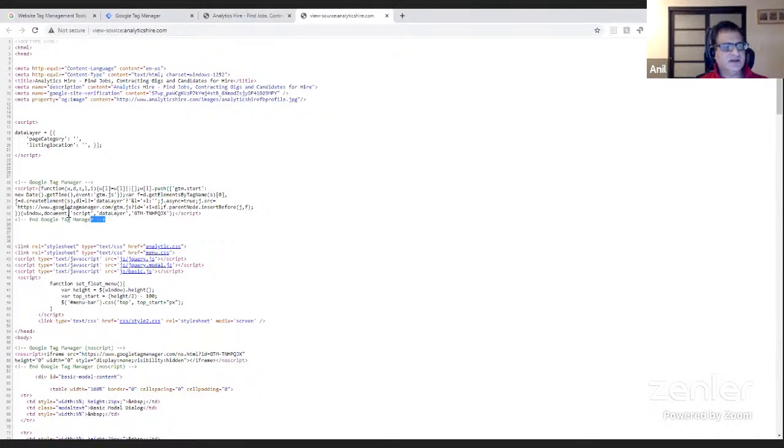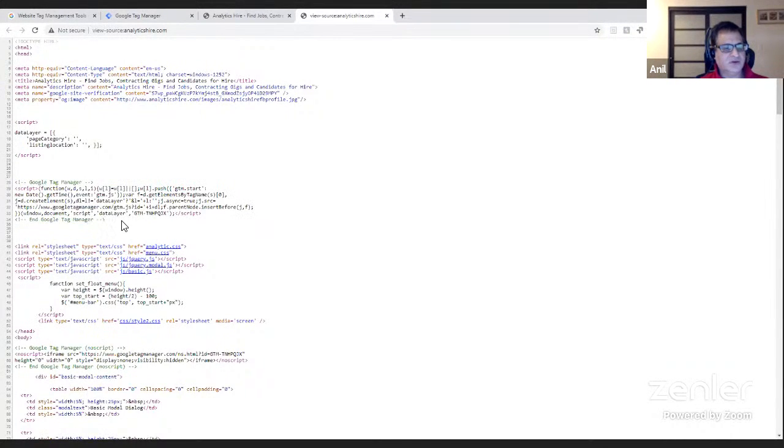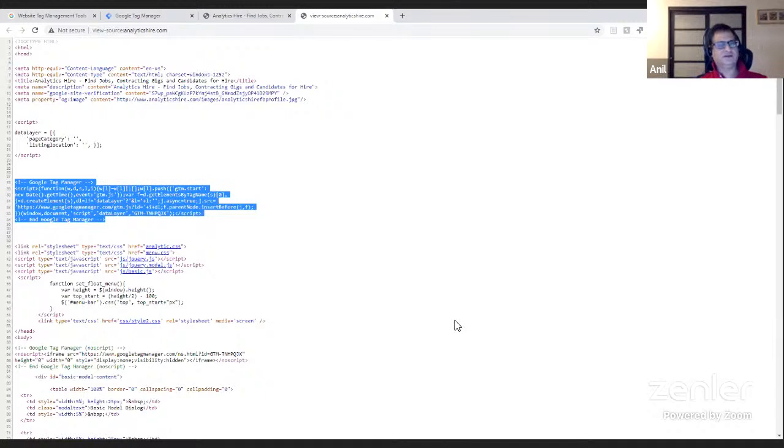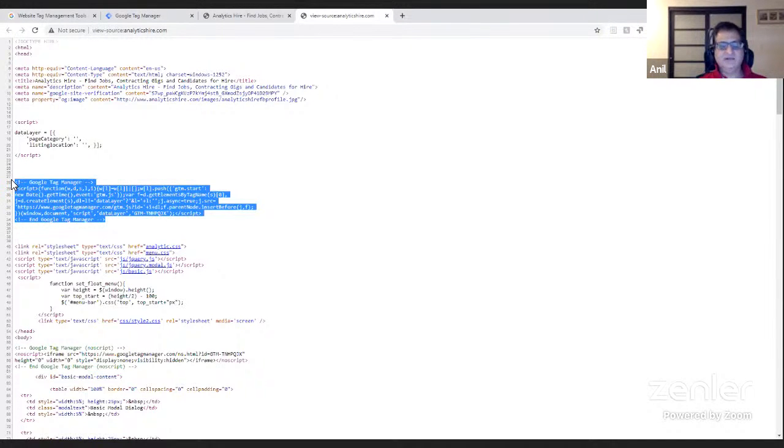And as you can see, here is the code from Google Tag Manager that goes into the head section. So here's the head section, and this code goes into the head section of the site. And then this goes into the body section, right before the body starts. This code has to be on every single page of your site. If you do not put it on every single page, then it's not going to fire or work on those pages that don't have it.